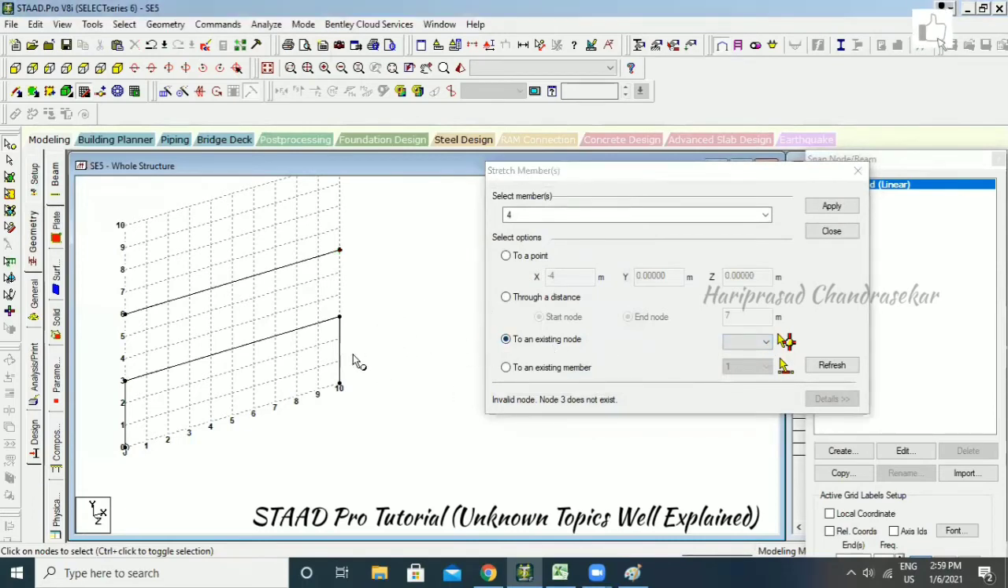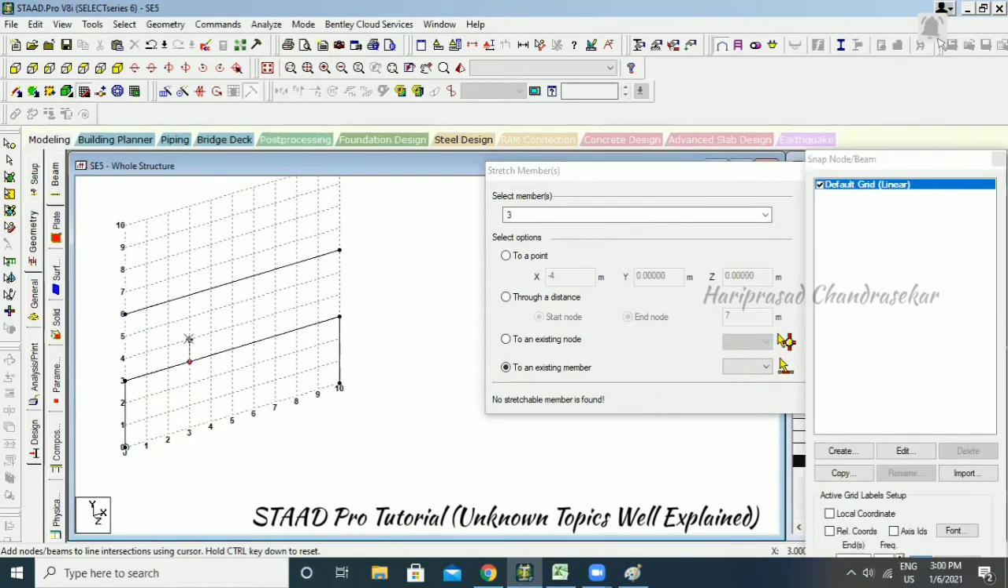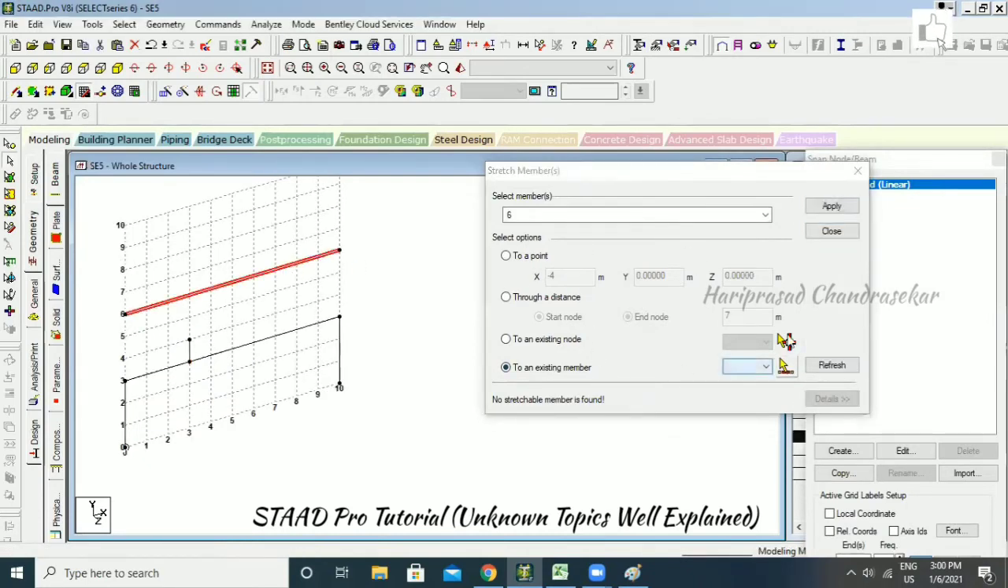Stretch member to existing node. Otherwise, you can go for existing member. In this case, you can select it, go for existing member, and select by picking this member. And I'm just going to apply. No stretchable member is found. For example, if I'm having it like this, I'm selecting it to an existing member and then picking it and apply.